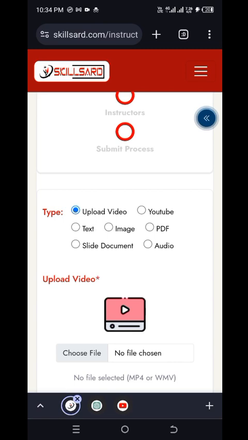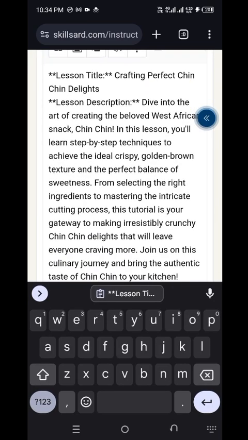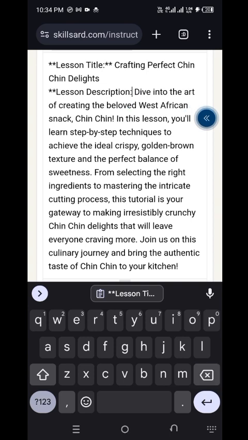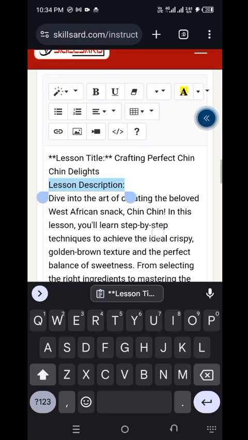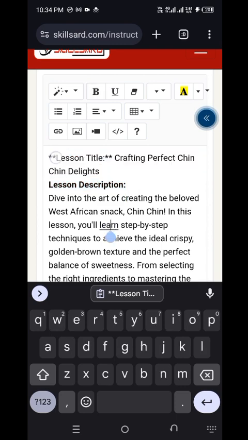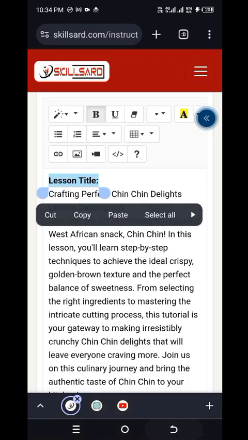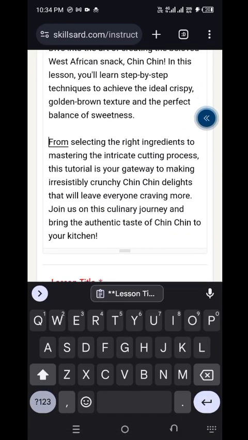So click on text. Now we are generating for text, so all we have to do is paste. You are pasting the one that ChatGPT generated for you. Remember to remove the stars so that your course will look mature. For the lesson description, click on bold. You can make this text as bulky as possible so that the student can read much about this. Make it professional. This is your thing. You should know how to navigate and write your own course content.